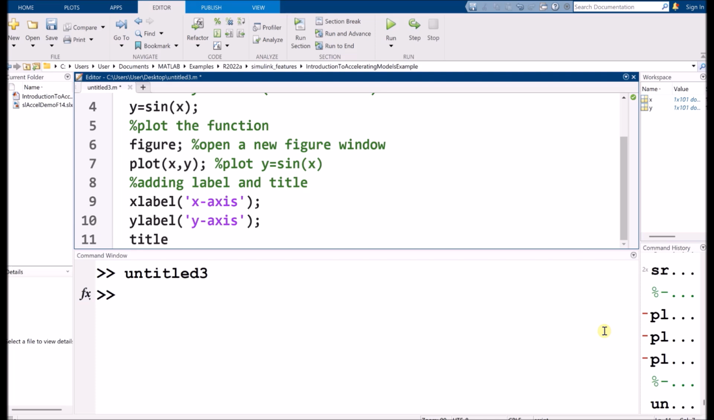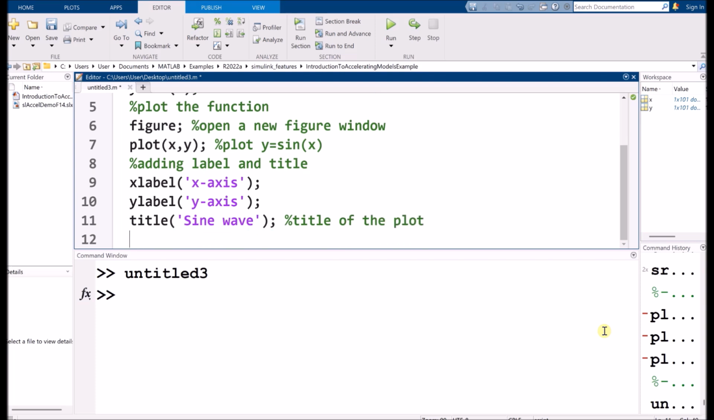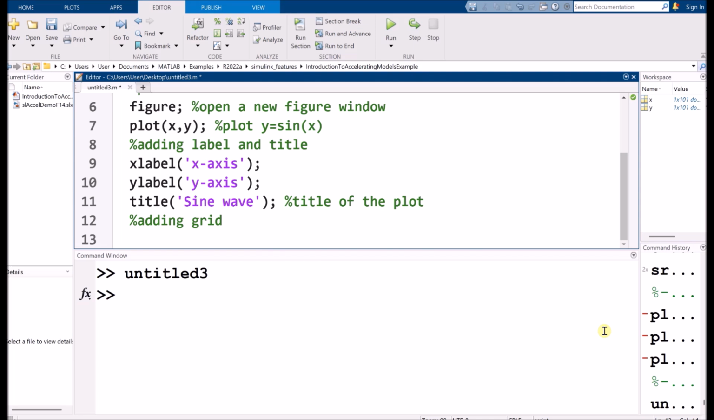Next, we have to define the title of the graph. So we may write sine wave. That is basically the title of the plot. Then we add a few more commands, that is grid, just adding a grid. So we write grid on.